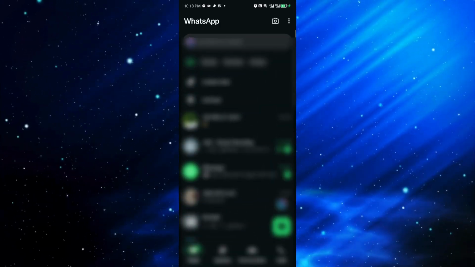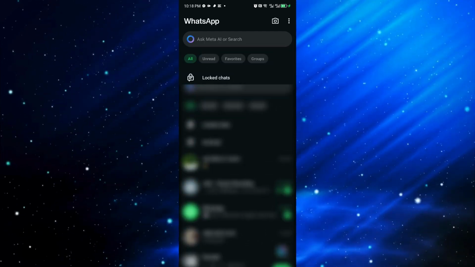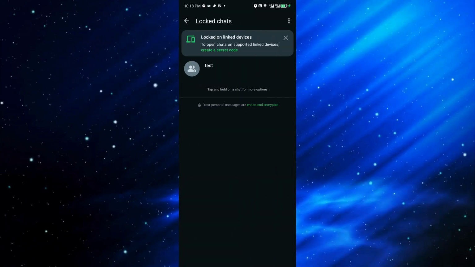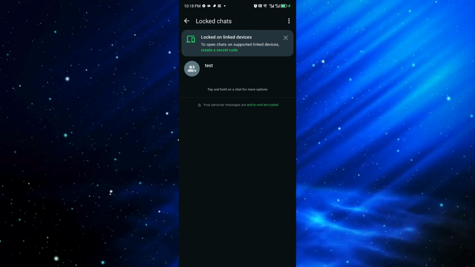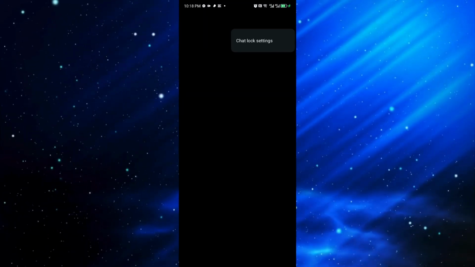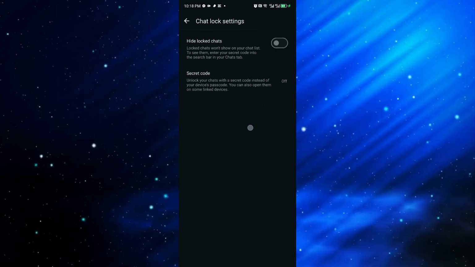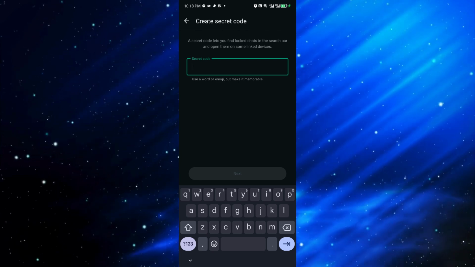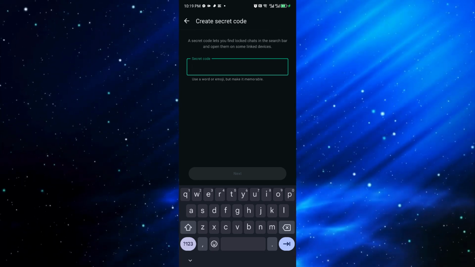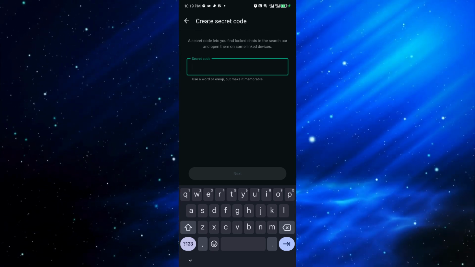And right after locking your chat, you can just go ahead and navigate through the lock chat section. Inside lock chats, you can just go ahead and click on the three dots at the top right corner of your screen once more, and from here you want to click on the chat lock settings. You can then go ahead and see the secret code, so you want to go ahead and click on it, and from here you can then go ahead and add your own new secret code.